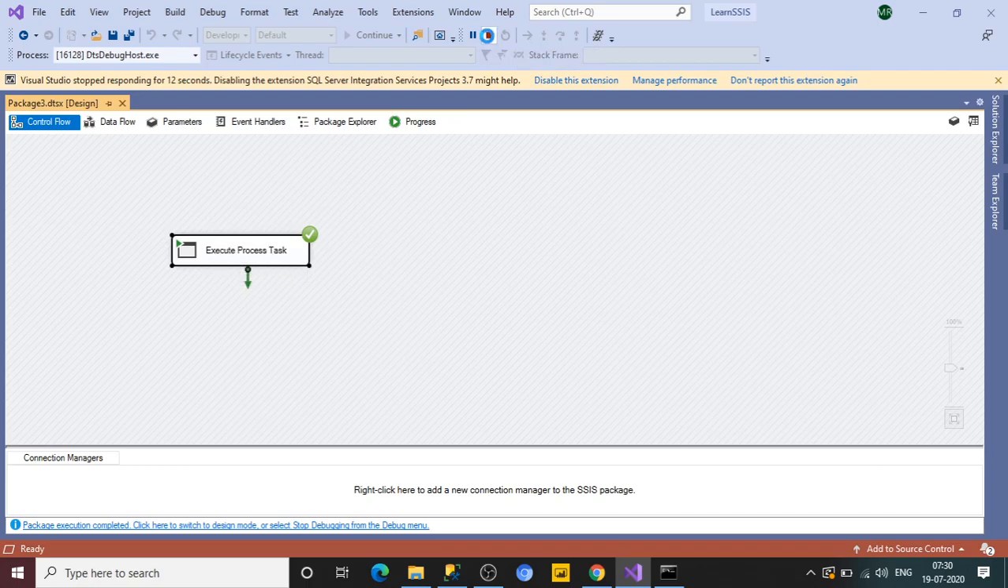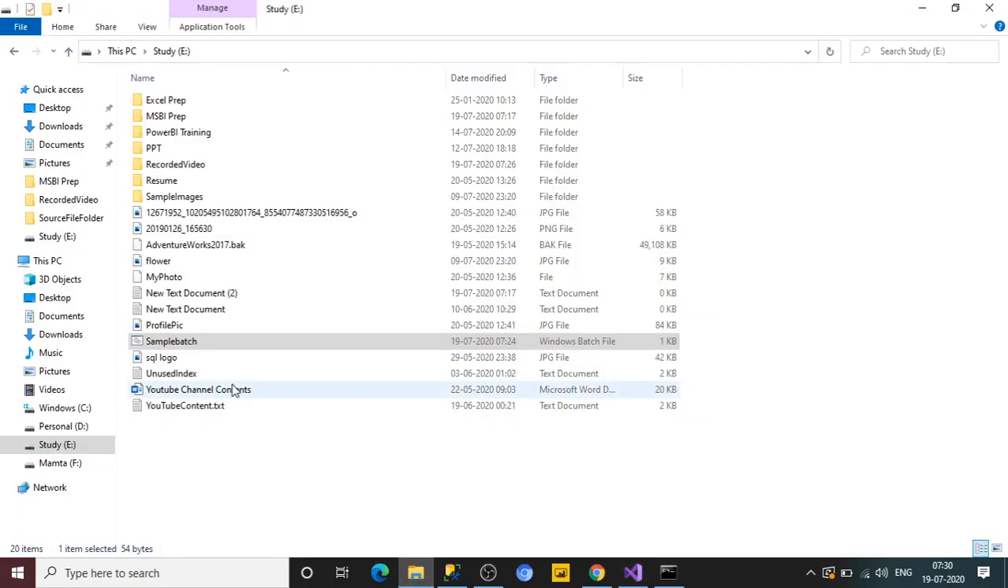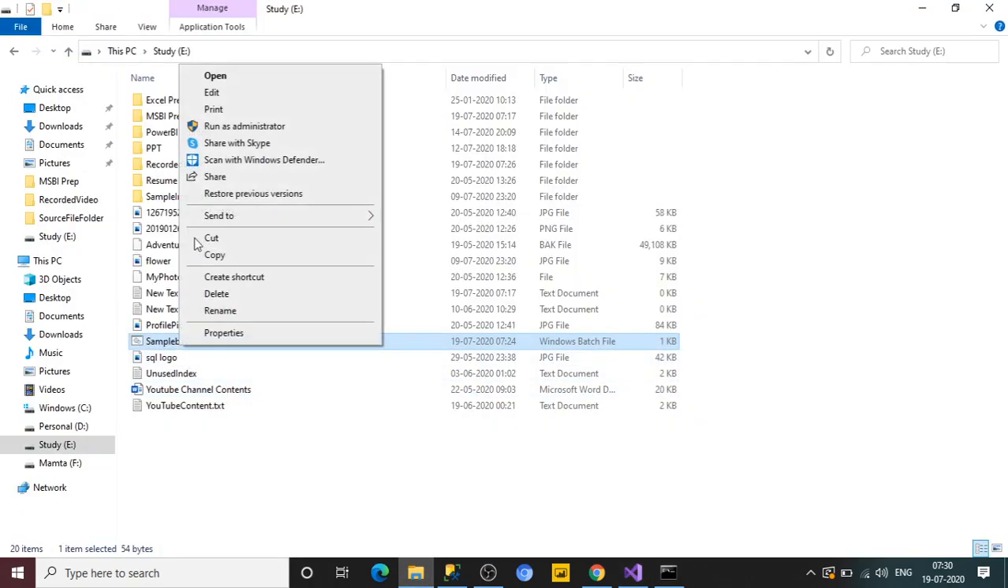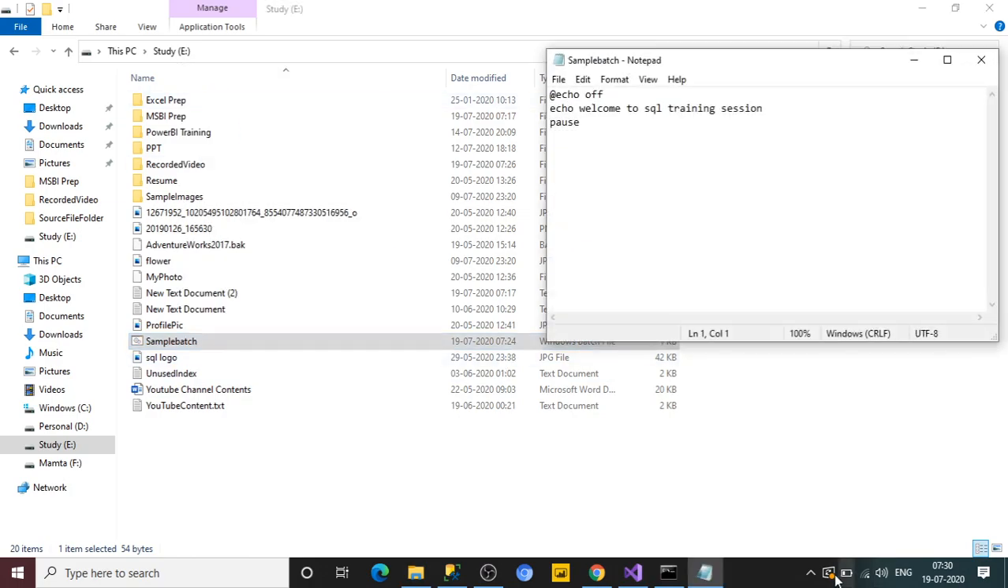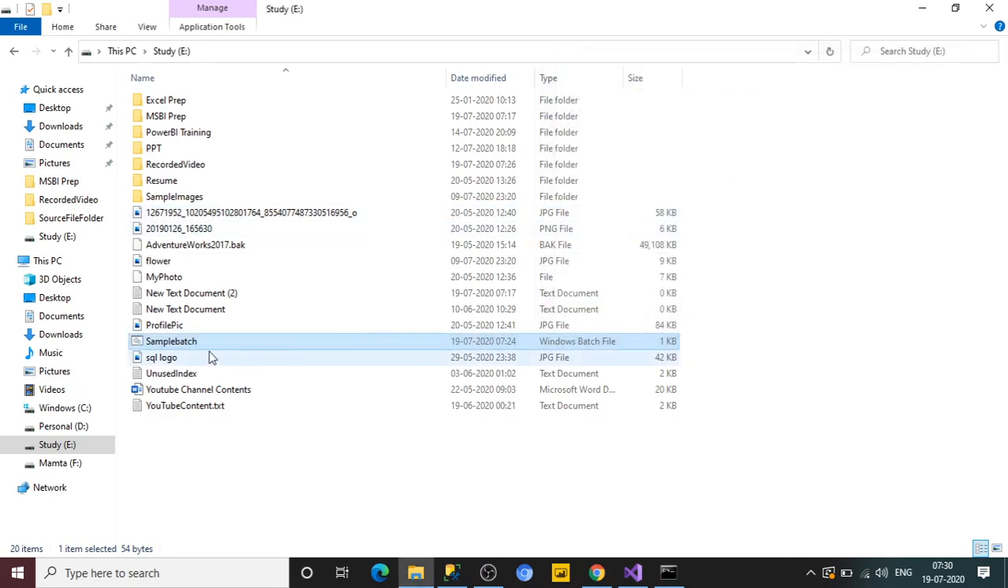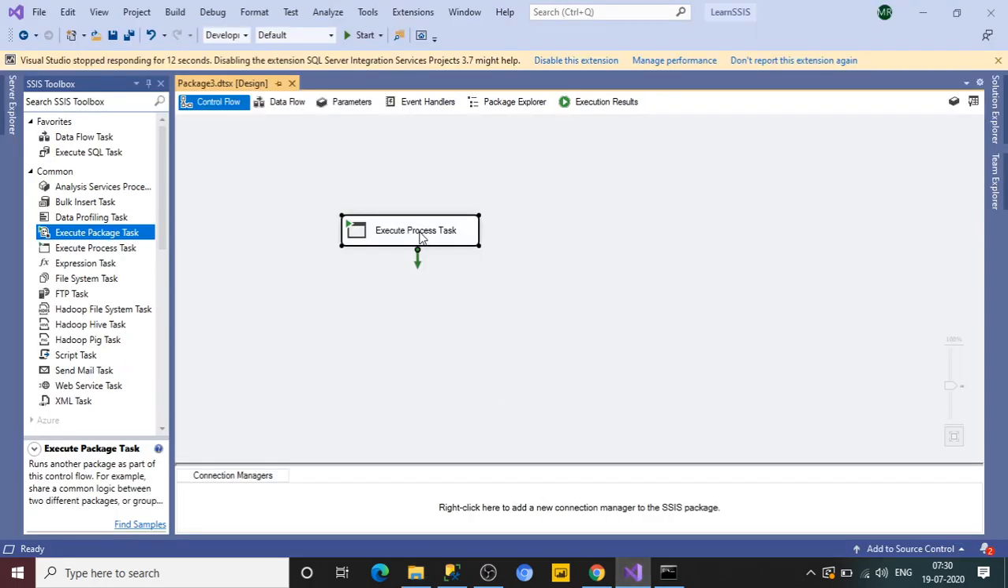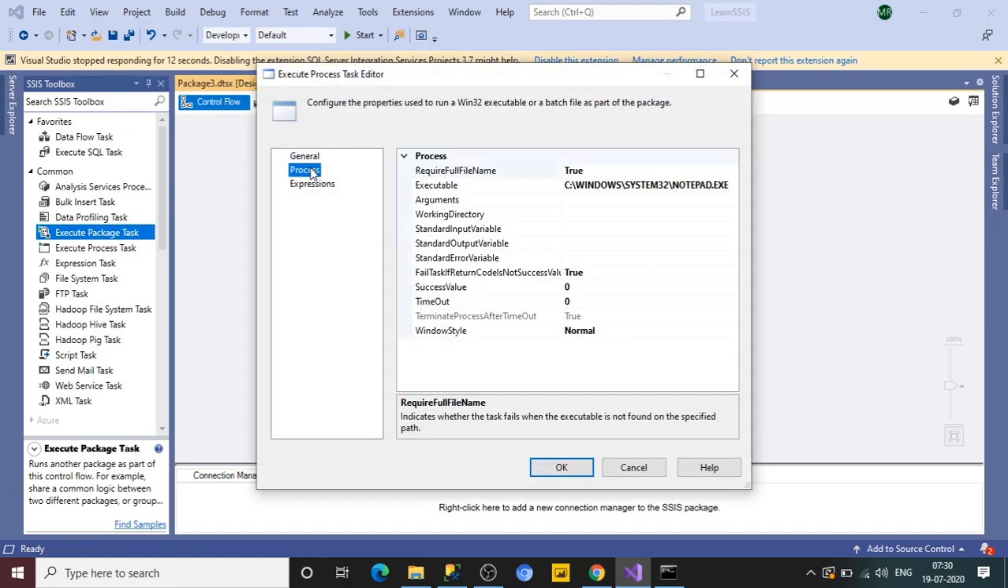Now I'll tell you the second example. I have one batch file, and I wanted to call this batch file. Let me open the sample batch file and show you what exactly we have in it. There is nothing much, it will only write the message welcome to SQL training session. Echo in a batch file is kind of like a printf message. So this is my batch file and I wanted to call it with the help of the Execute Process Task. So let me go here, double click my process task, and instead of notepad, let me delete this.